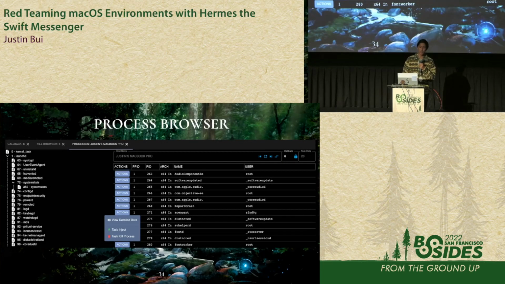So here's how the process browser looks in Mythic. On the left side, you have the process tree with most things as a child of launchd. On the right side, you have a bit more detail on the different running processes. You have things like process ID, parent process ID, architecture, process name, and process owner. If you click actions on that right view, you can do things such as kill the process as well.